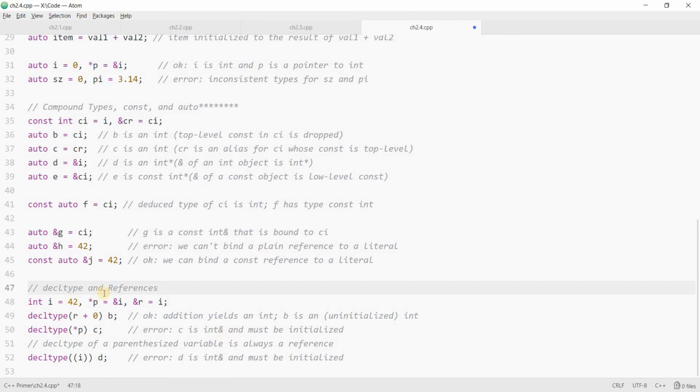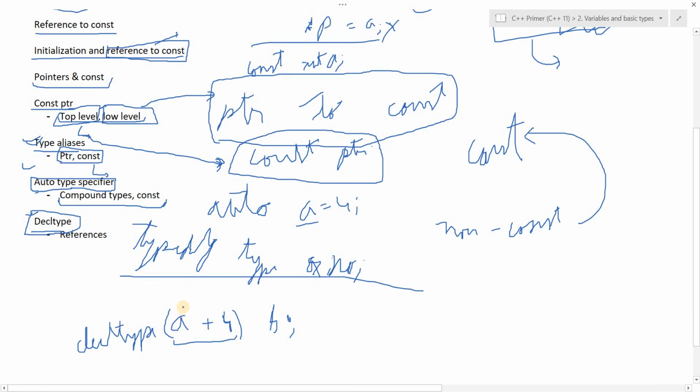So first of all, I have some easy examples over here. Suppose this is a float type. A float plus an integer gets converted to a float. So decltype would report a float type, and b would have a float type. So decltype is very useful if you have some expression and you want to tell the data type of your variable by using that expression.